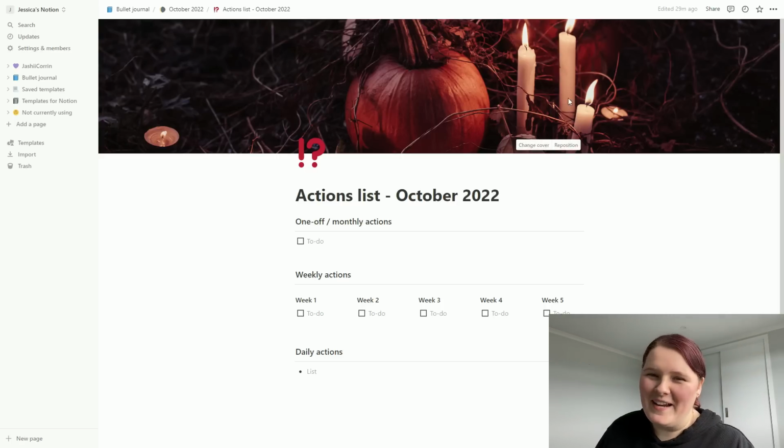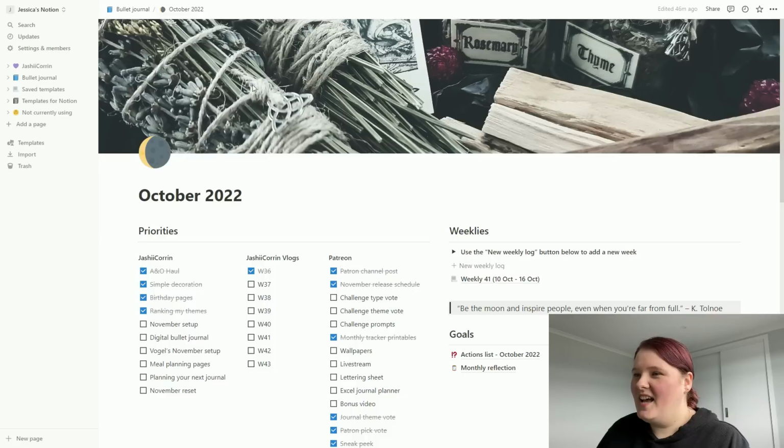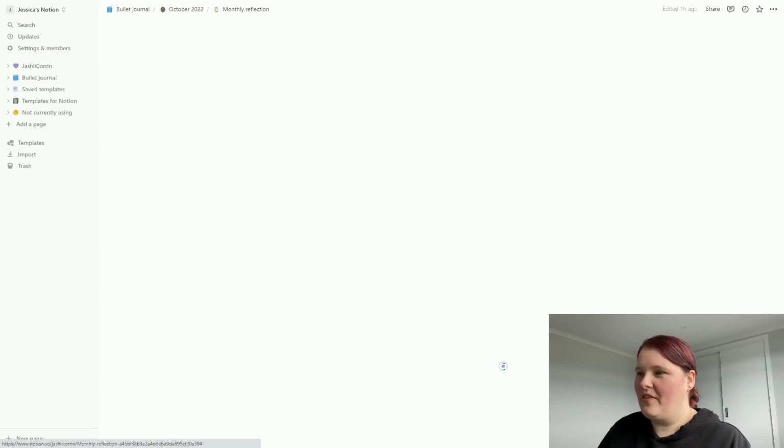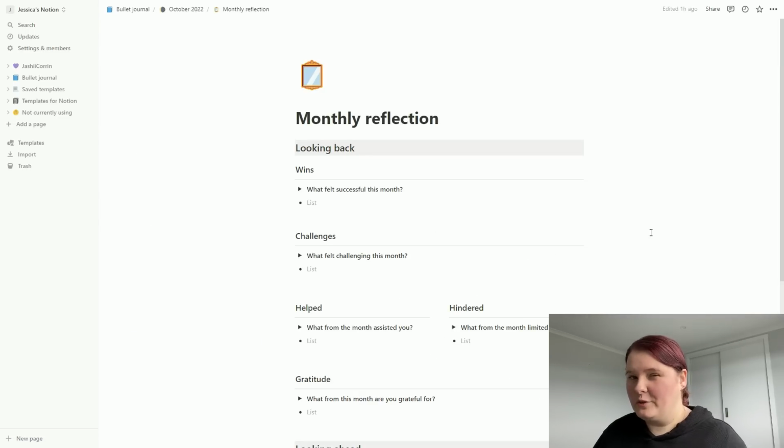I haven't actually filled it in because, again, I'm not actually using this yet. You can see each of the pages has this kind of little cover art, which I think is pretty cute, and we're going to add some of those in for November as well. And we've also in that goal section got the monthly reflection, which has a bunch of little pre-set up sections that we can fill in at the end of the month when it comes to doing things like the monthly reset, that kind of stuff.